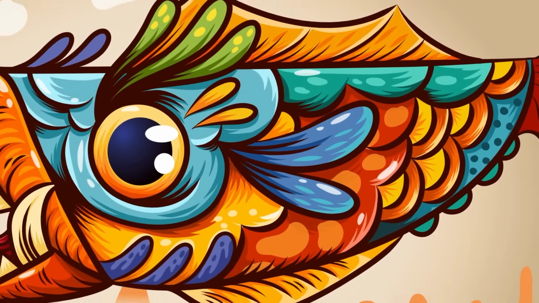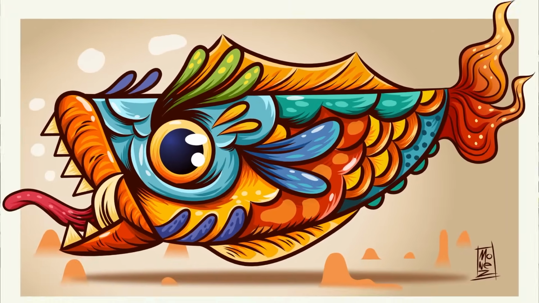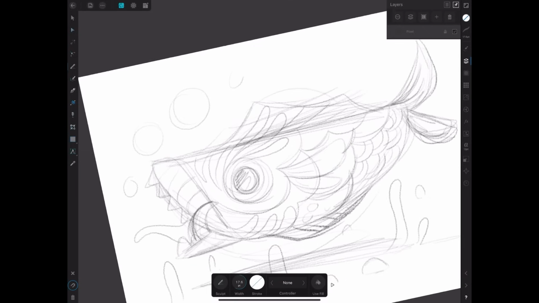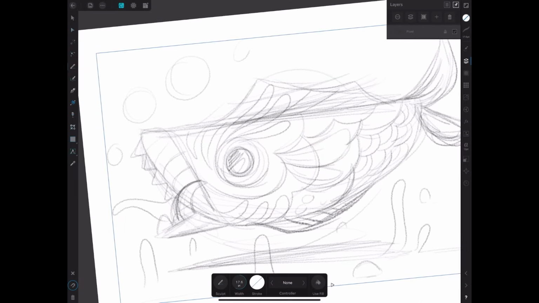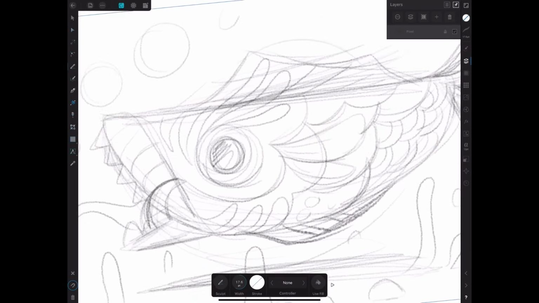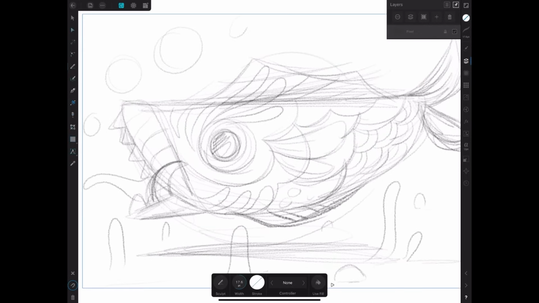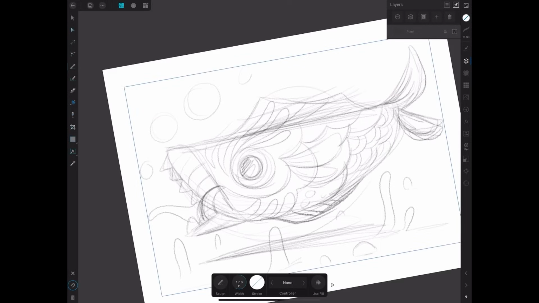In this session, I will share how to do vector inking and also coloring using Affinity Designer on my iPad Pro. Okay, let's do it. Here I am in Affinity Designer. I already prepared my sketch, so I chose to draw a fish here. And to do vector inking, I choose the pencil tool.